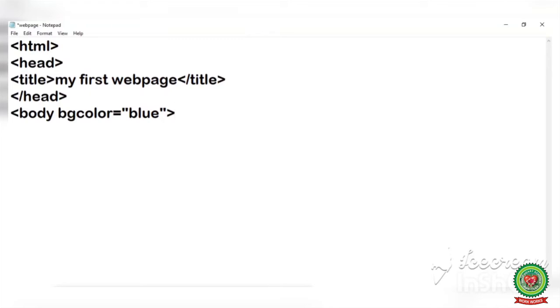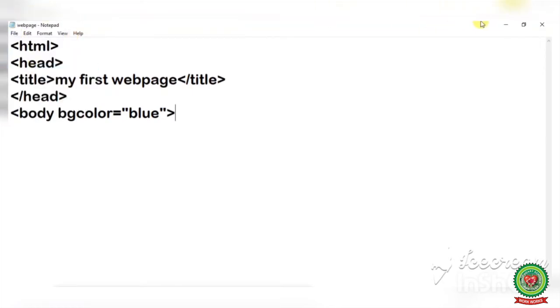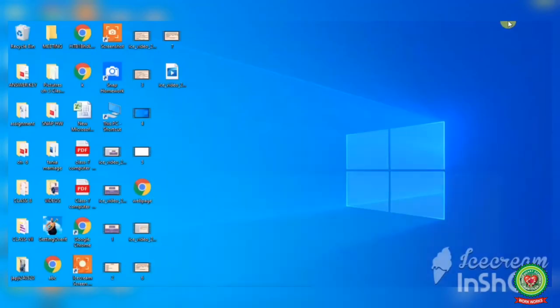After writing any tag in Notepad, you have to save that work. Save it. Now minimize this window and open Google Chrome where you have saved your web page. Double click on it.